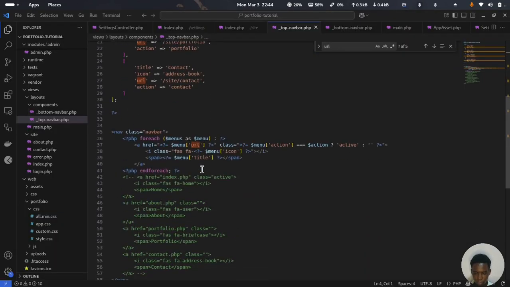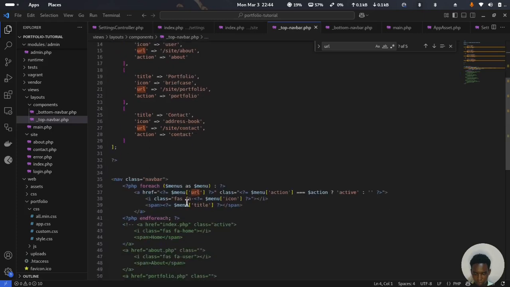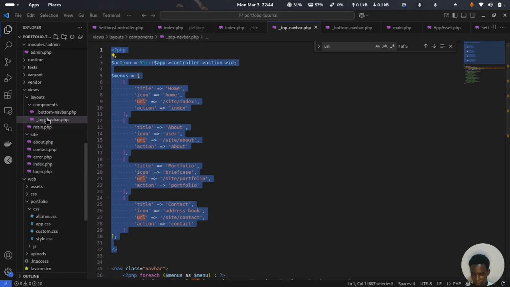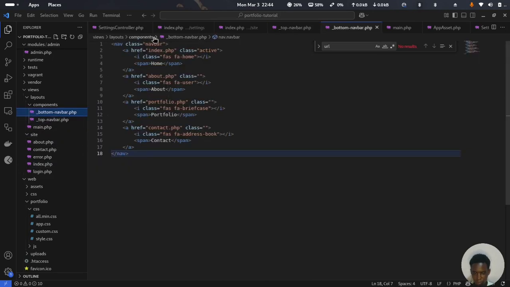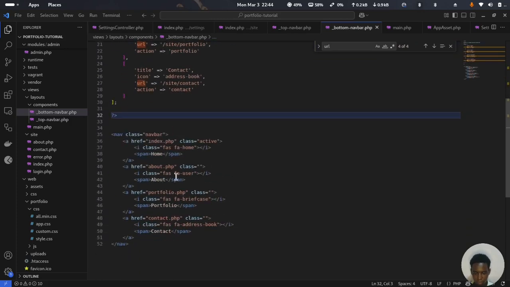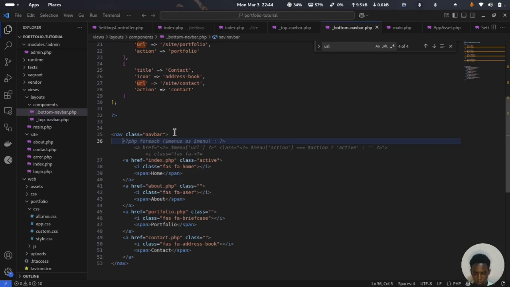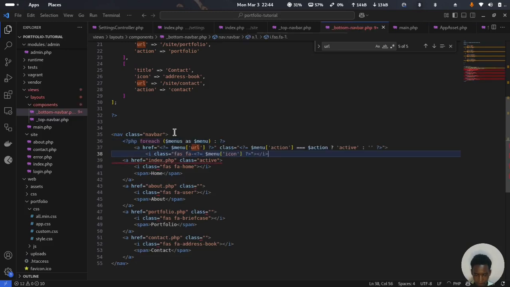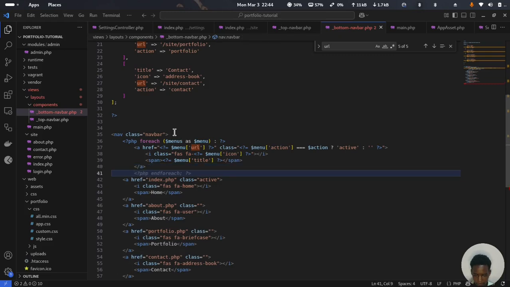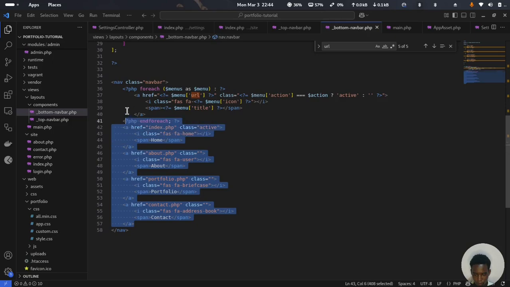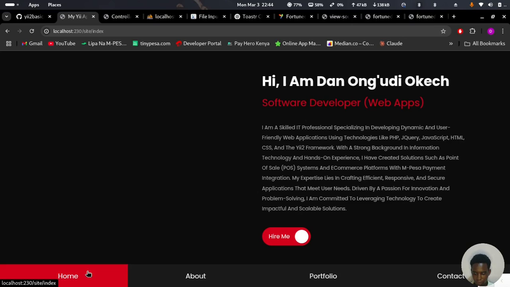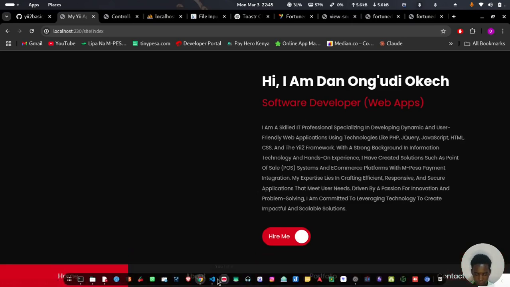Yeah, now we need to just do the same for the other bottom navigation bar. So just paste it here and then just do the same. Yeah, and it is sorted. Just comment this out and see if it's working. Now everything is just working fine.